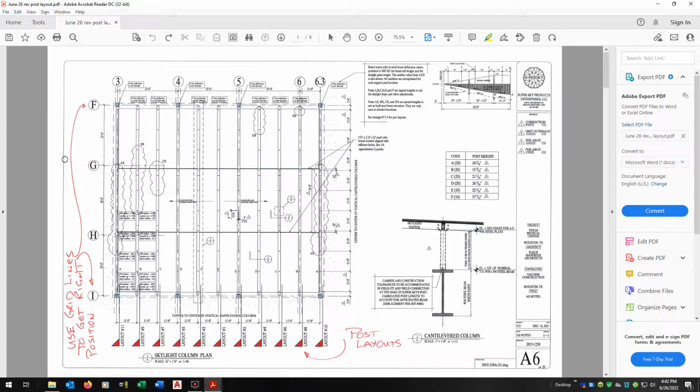Hi guys, this package here is the revised layouts for the posts, and I just thought I would go over it real quick. You're going to want to note grid lines I and F. This is along grid line F, that's one of the walls, I is the other wall. Grid 3 is the curb, and 6.3 is the curb. And these are the various layouts at each beam.